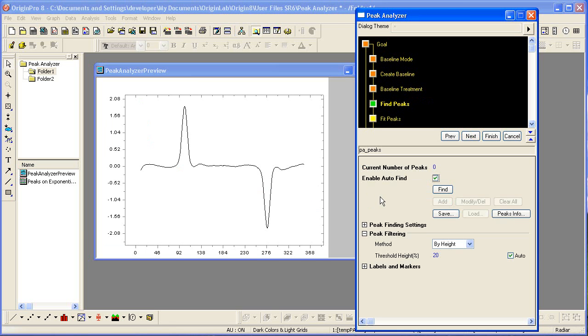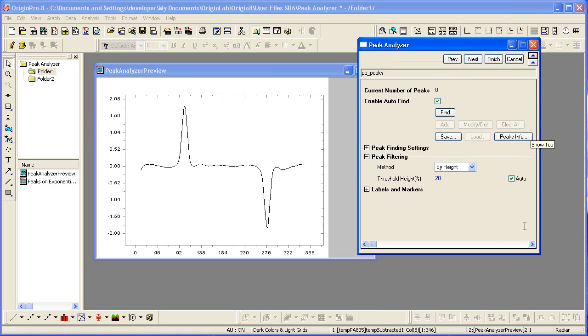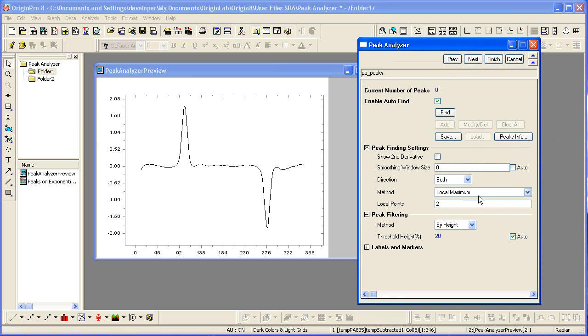We're now on the Find Peaks page. I have the option of collapsing the upper panel, giving myself more room to view the peak finding settings. There are five methods available. They are used on different types of data. The default local maximum should be fine for this sample data.